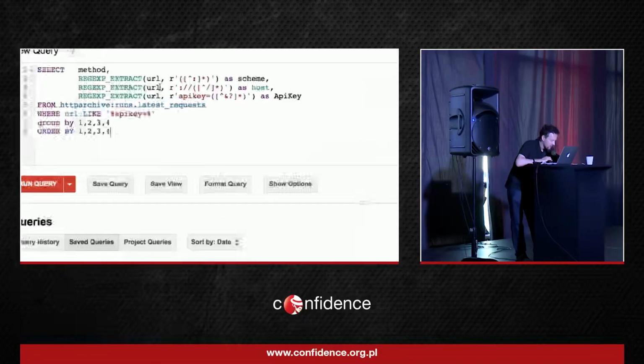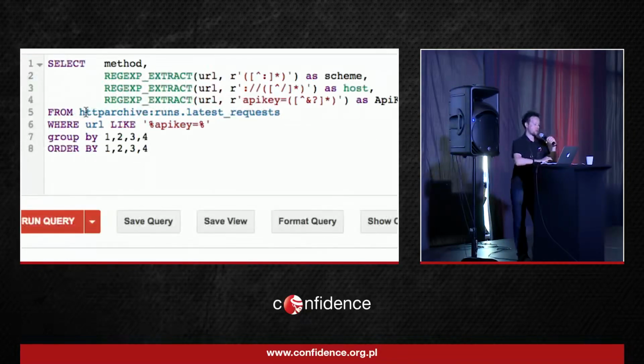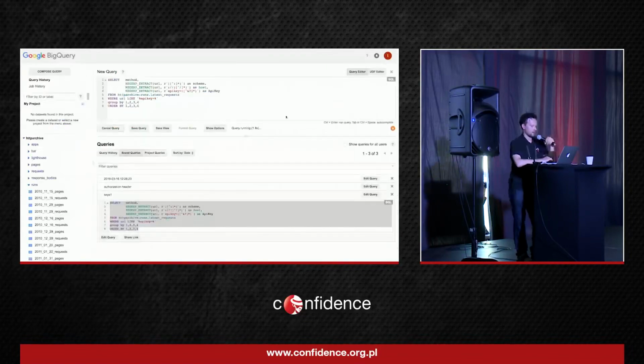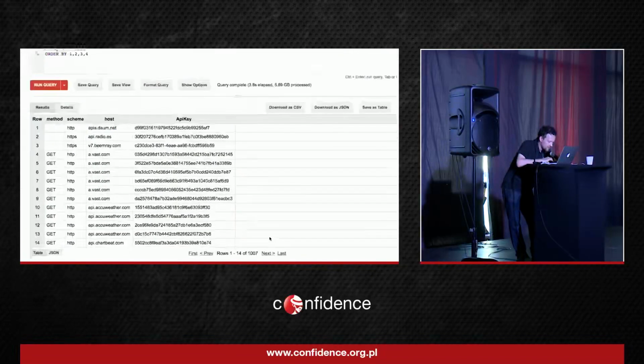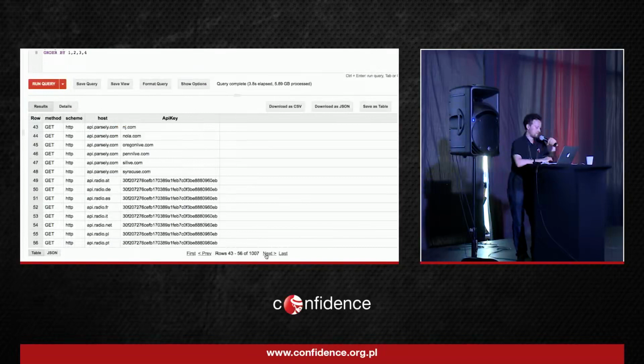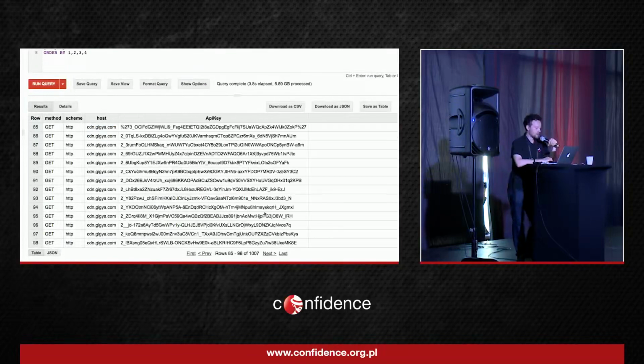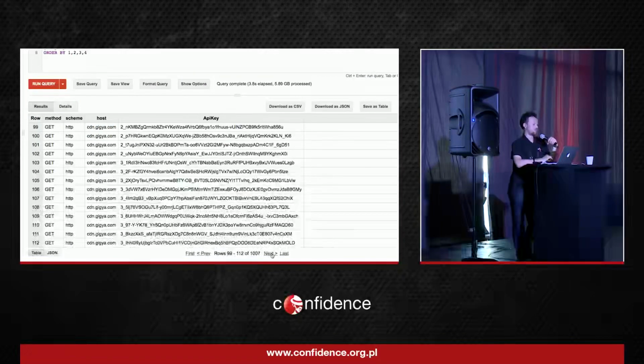This query asks about every URL which has the "api key equals" string in the URL. Alternatively, we could use something like this, and so on. Let's stick with this one. Run query. All right, as you can see, you have many different API keys, and I think that at least some of them shouldn't be here. They should be treated as confidential information.